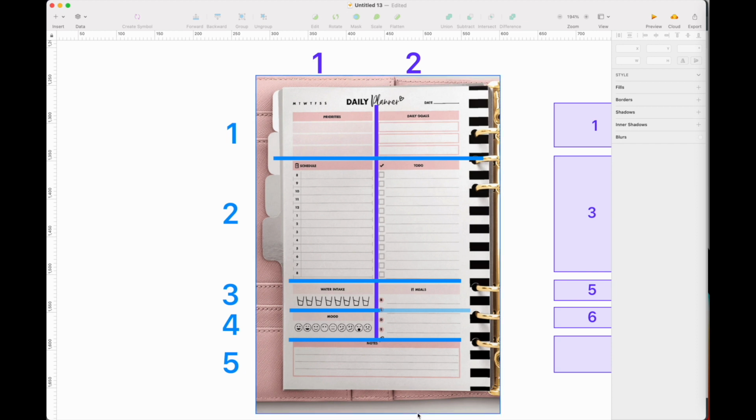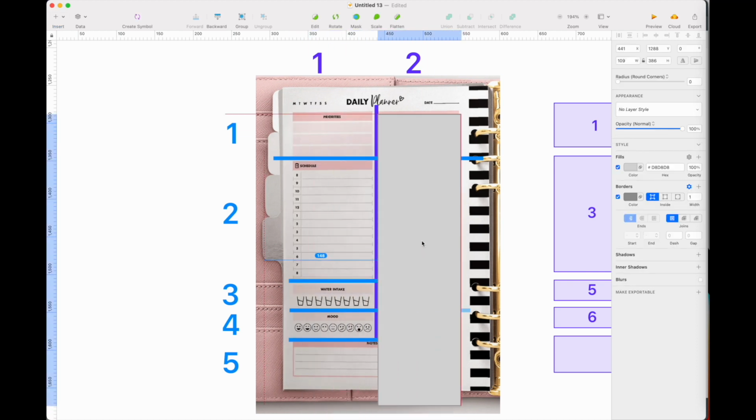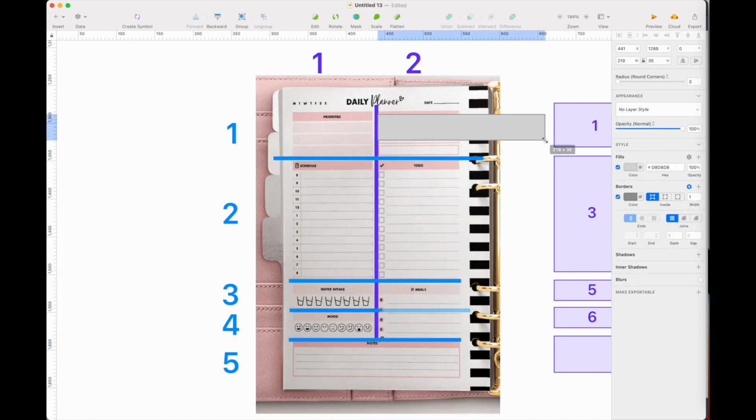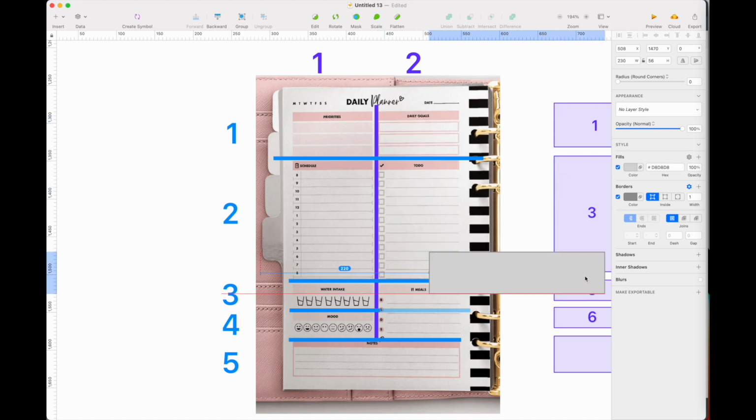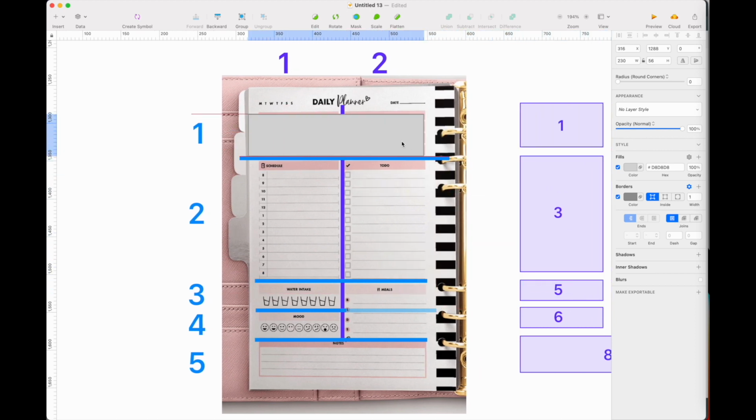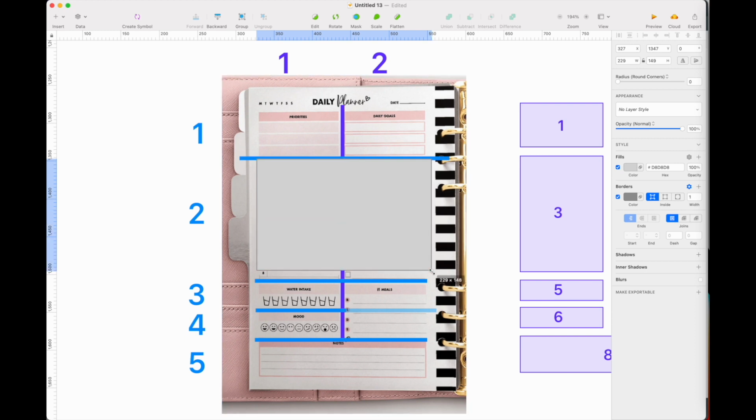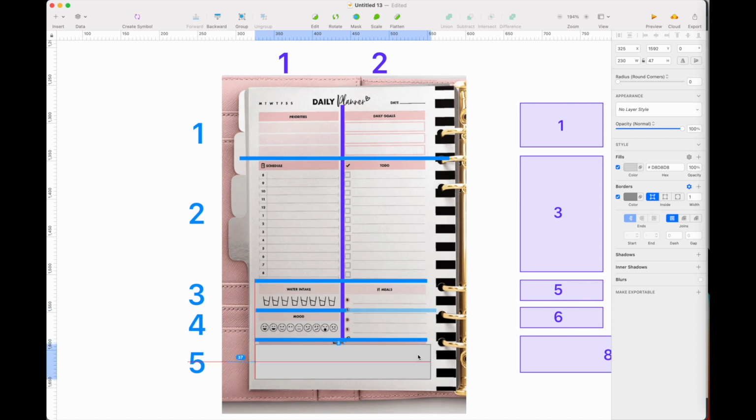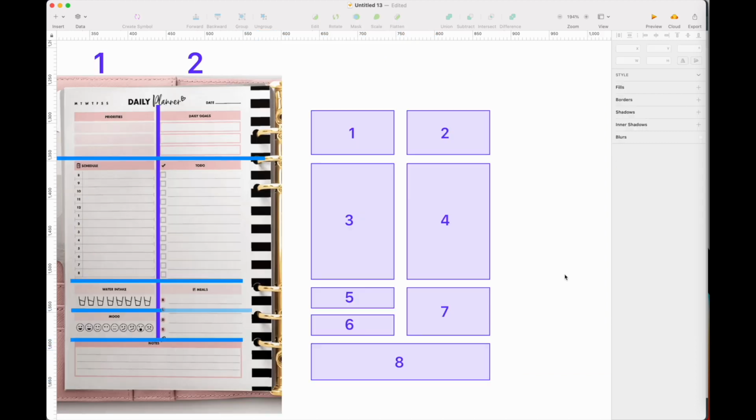So if you look at the planner, you see it has two columns, like here is one large column and here is another one. And then if we look at the amount of rows, you see that this planner has 1 row, 2 rows, 3, 4, and 5 rows. So the final layout we need is one that has 8 boxes in total, it has 2 columns, and it has 5 rows.